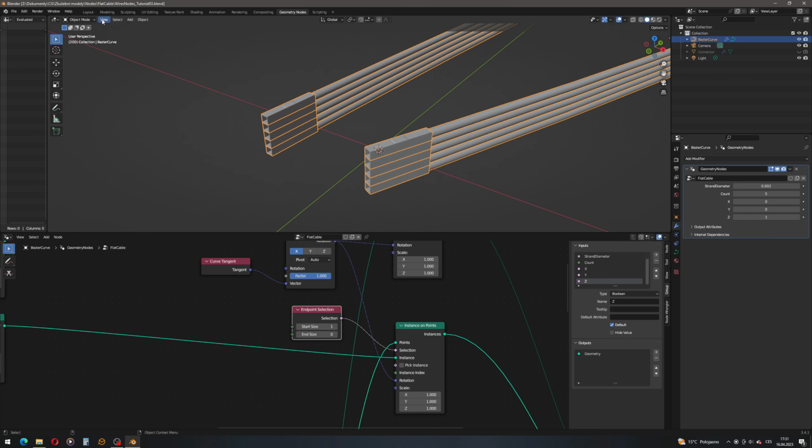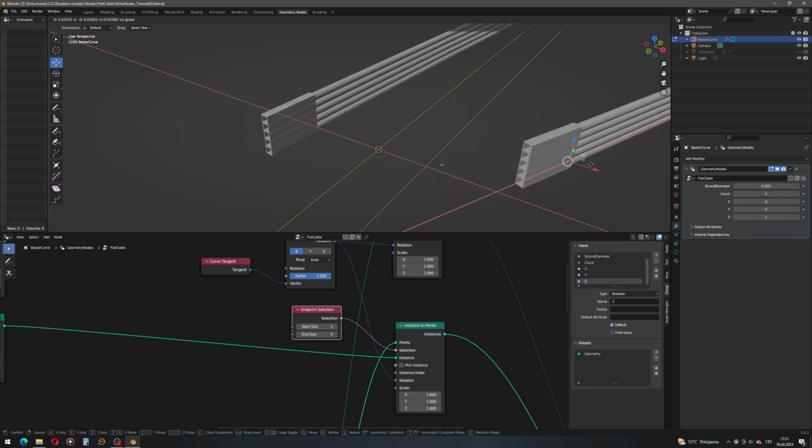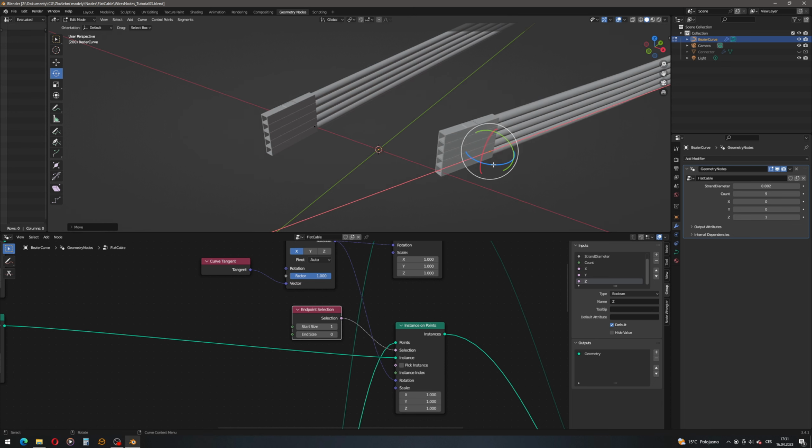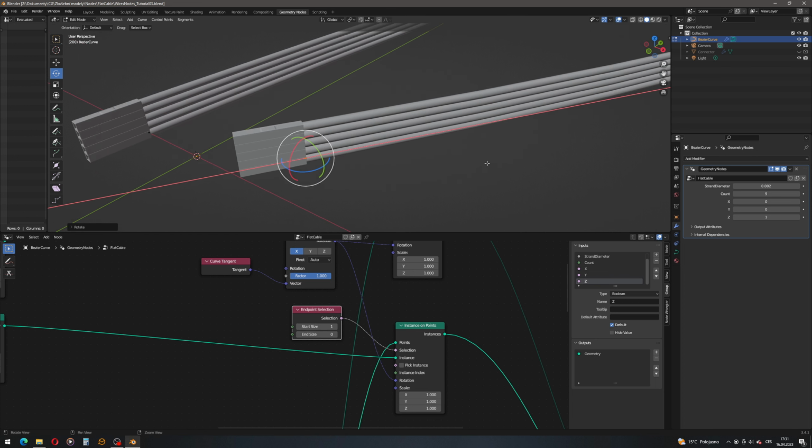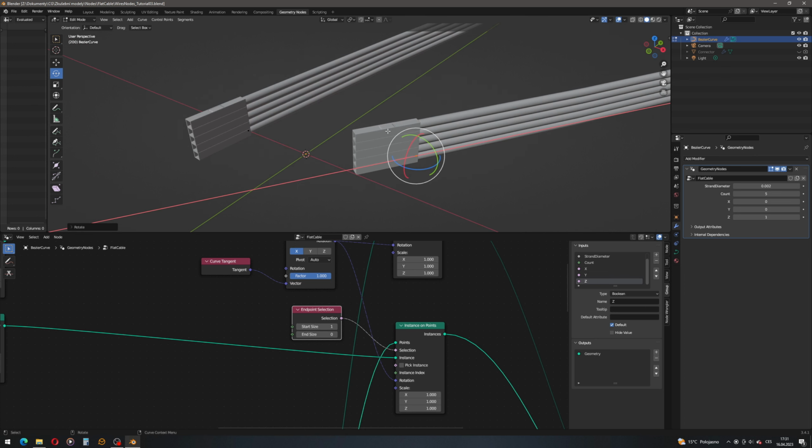So if we go to the edit mode, we can transform, including the connectors. We can rotate it however we want. Okay. And in the next part, we will address the rotation of the connectors to be properly oriented, always on the upside. So stay tuned.